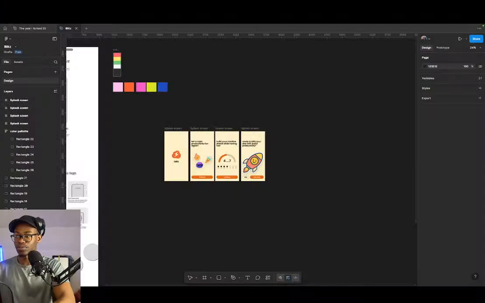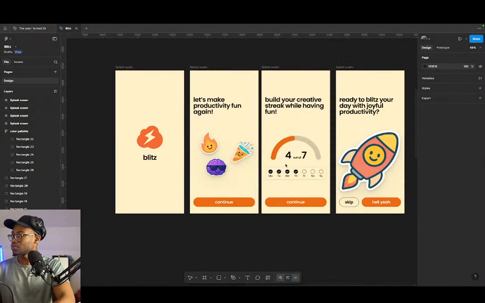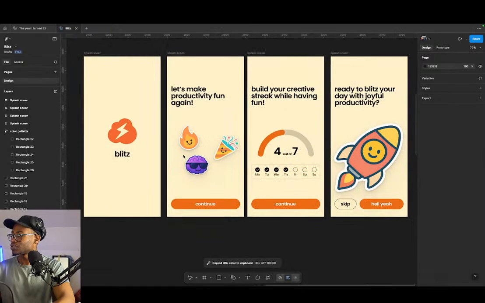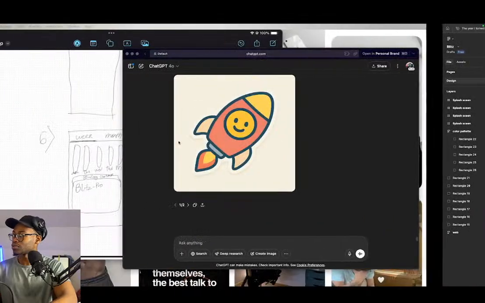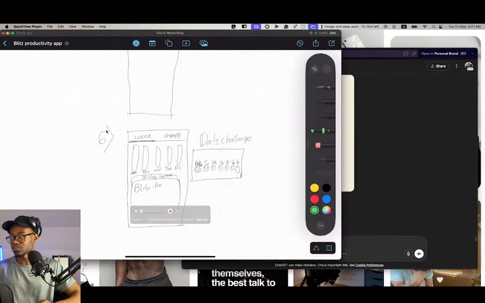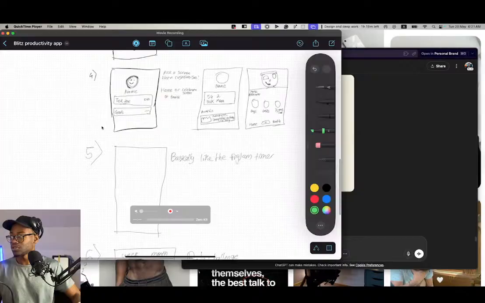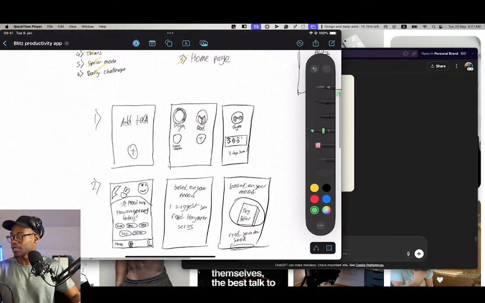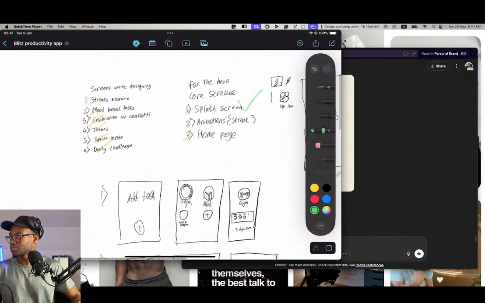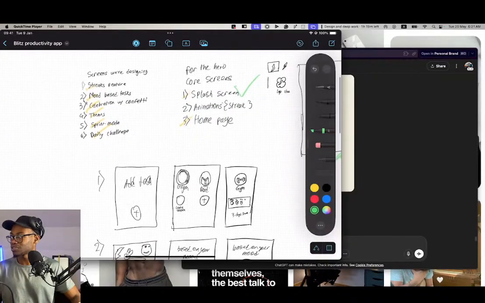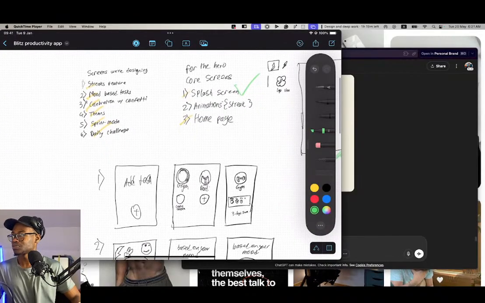In the last stream, we designed these screens for the Blitz app, the onboarding screens. In the next one, we're going to focus on these ones here, like add task. Basically, this screen is streak, mood-based tasks, celebration with confetti themes, sprint challenge.